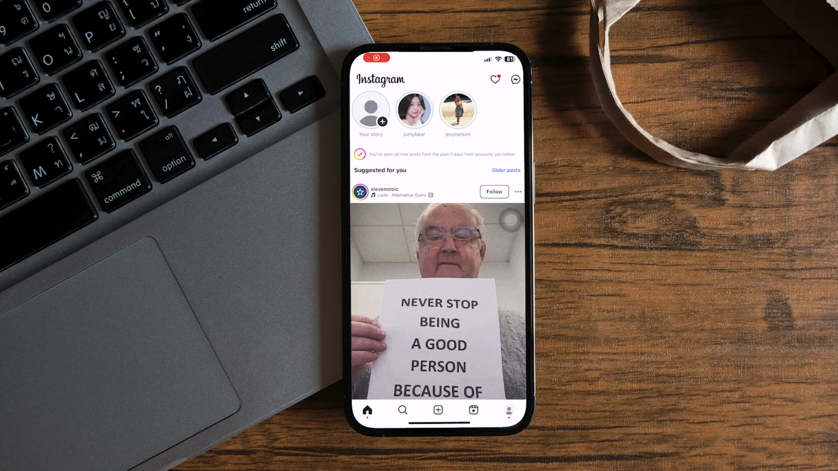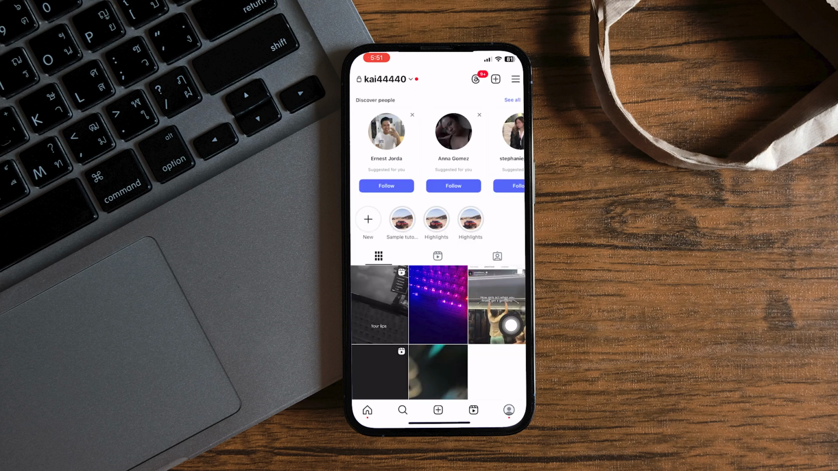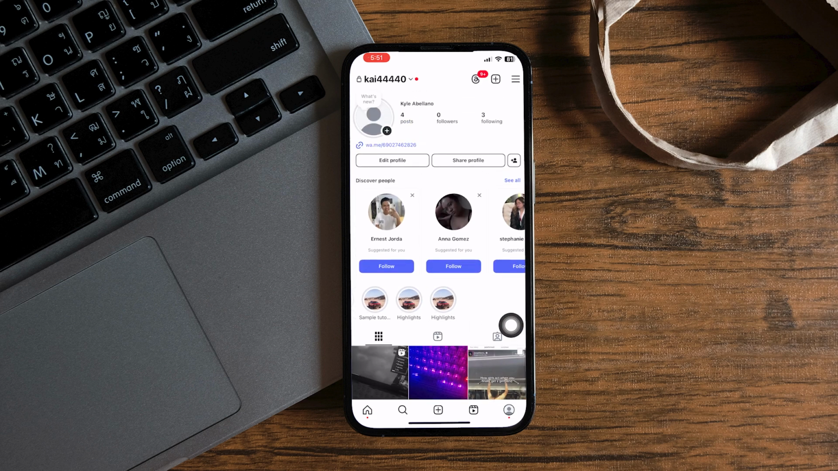How to add highlights on Instagram. So the first thing that you would want to do is go into your profile page. So you want to tap in here on the profile icon on the bottom right. And in here, you just simply need to look for the plus icon right here. So this is where you'd be able to add highlights.